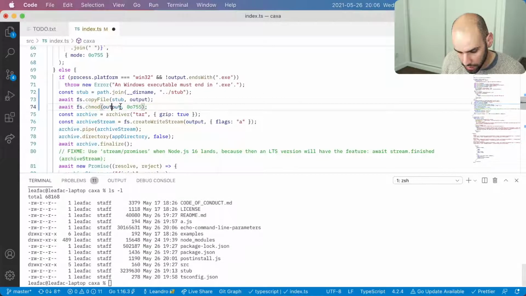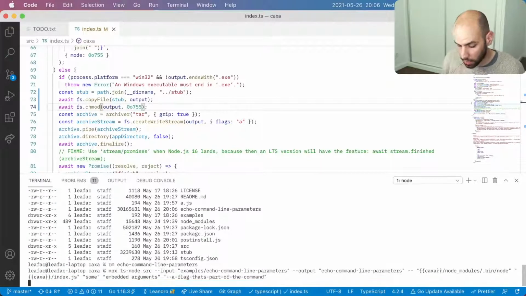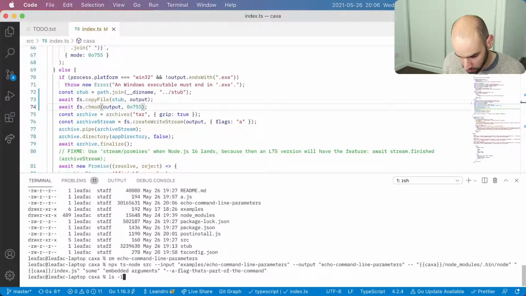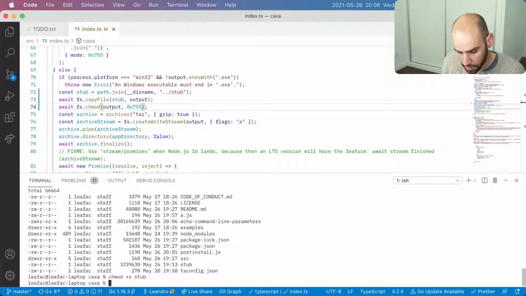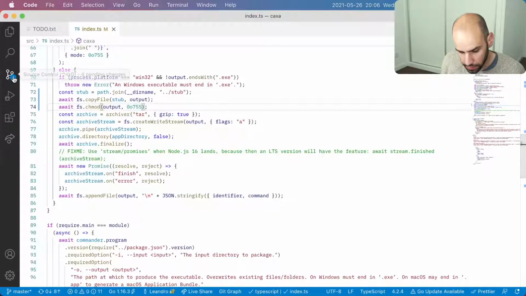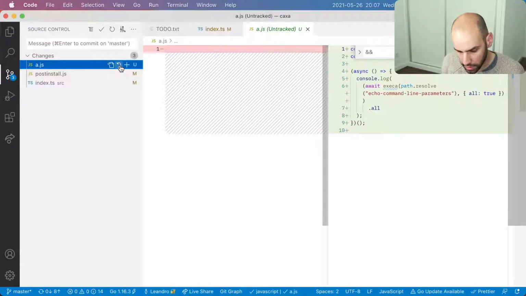But now with the fix, the stub is still in the wrong mode, but when I compile, the stub will be in the wrong mode, but the compiled binary will be with the right mode. Yep. Alrighty, so I guess at this point I can chmod plus x stub, though it doesn't really matter. And let's review everything. So this executable I can remove. This was just for testing, I can remove.